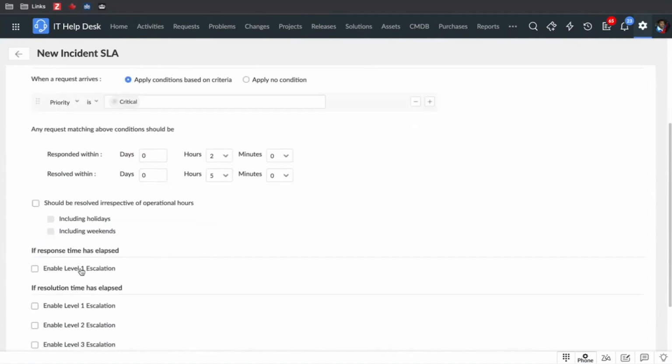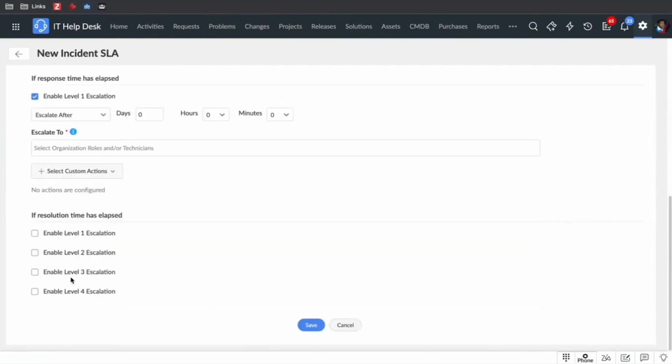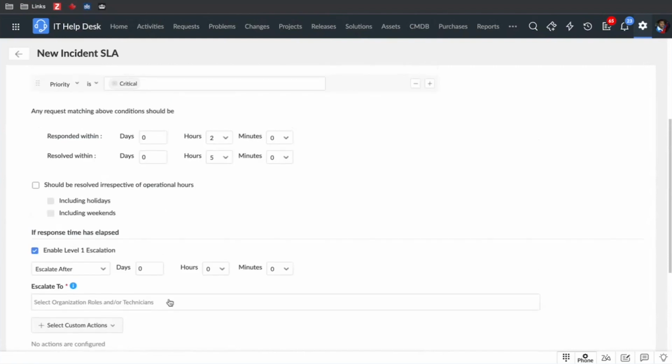And in case you want to enable escalations, what if the time frame you set here is breached? For your response time, you can enable 1 level of escalation, and for your resolution time, you can enable up to 4 levels of escalation. These escalations can happen either before a specific time frame or after a specific time frame. You can choose your desired option over here, let's say after 2 hours and 5 minutes.